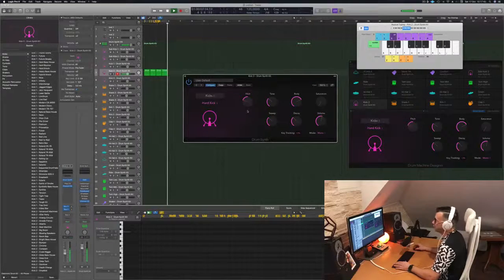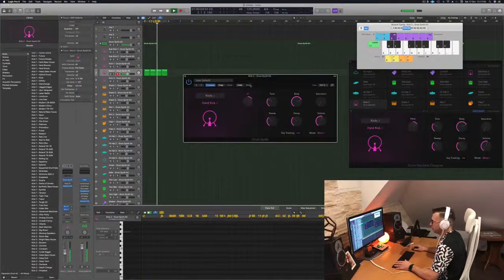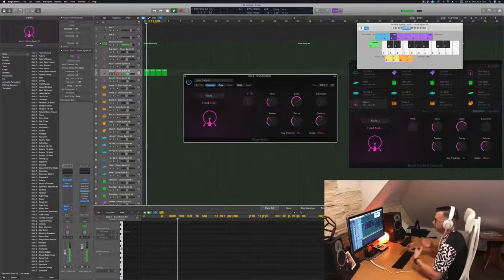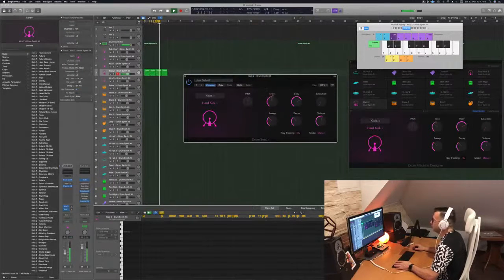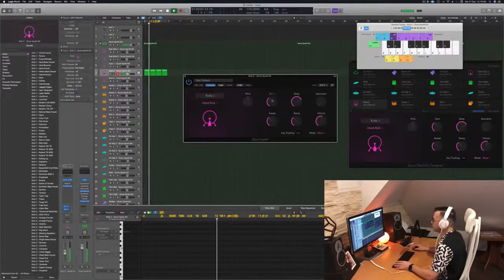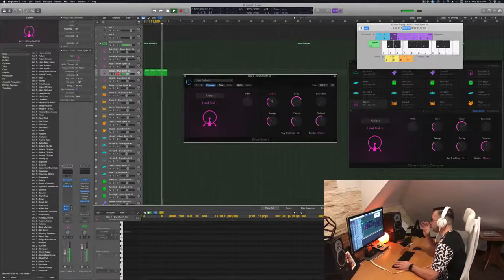So -12 will be a whole octave. You can also put it up. So this is the tone. So if you're making a track and you want to tune it, you can tune it easily here or also in the MIDI. The tone is the amount of frequency that is a bit of an EQ, but it's a tonality.